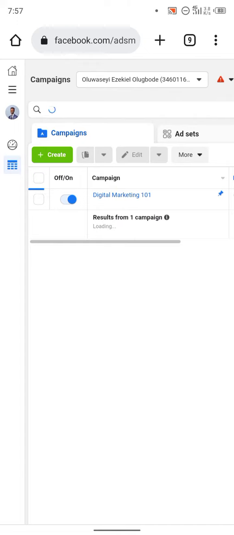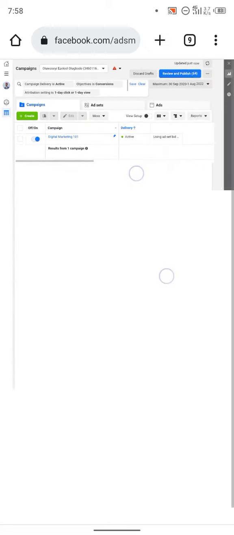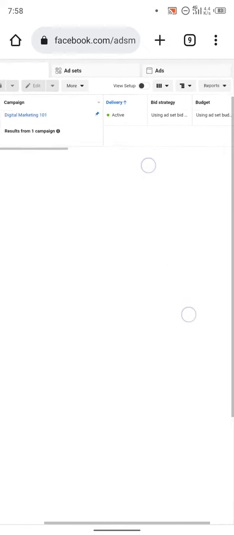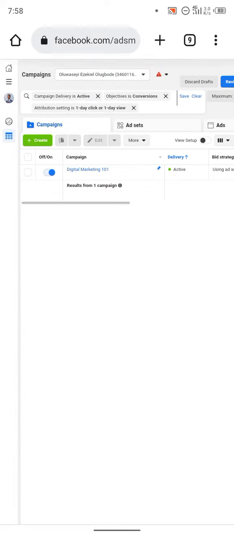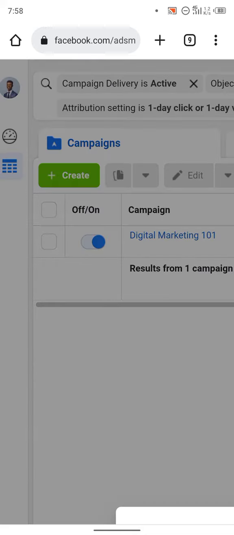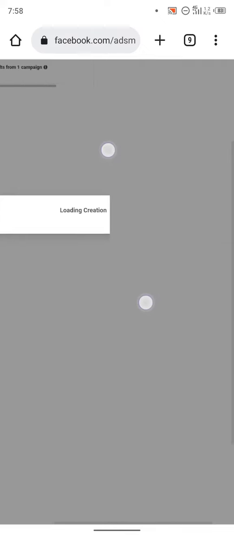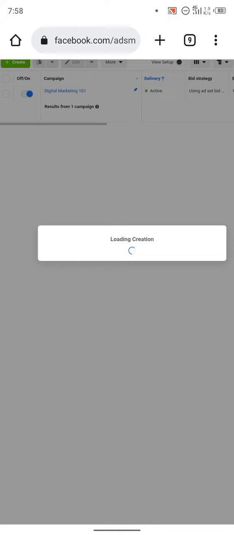Messages ad. But if this is your first time in Ads Manager, it's going to tell you some stories. Just click OK. So click create, then to bring out this thing in the middle of your screen, loading creation. Just give it a minute.